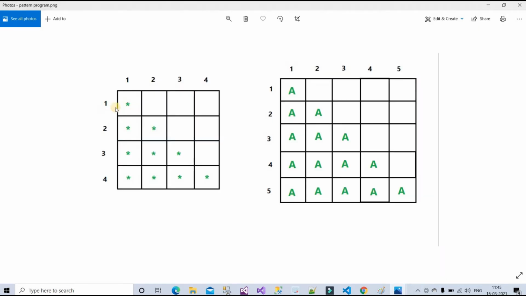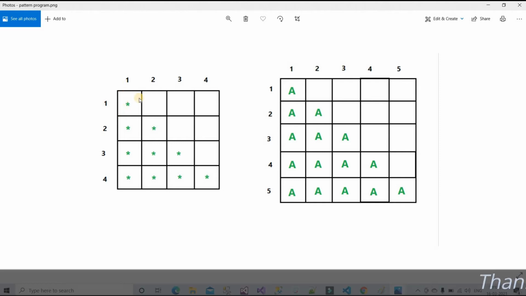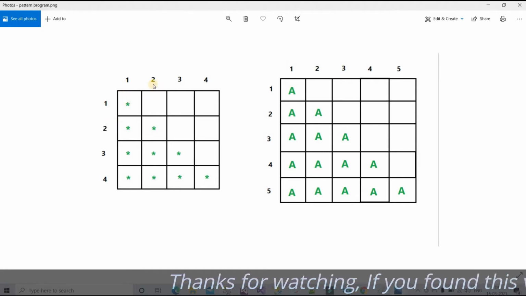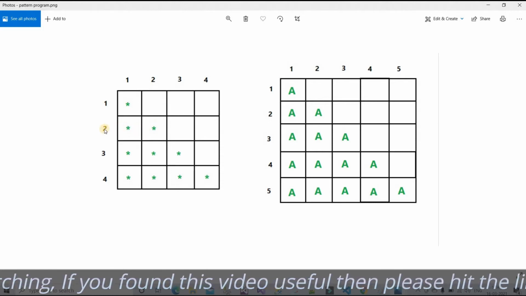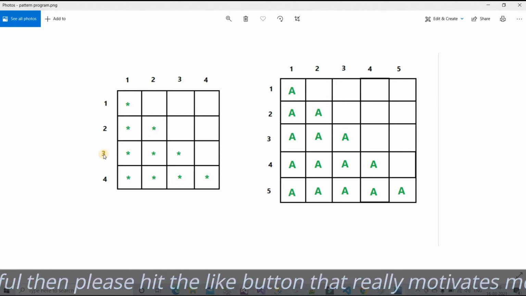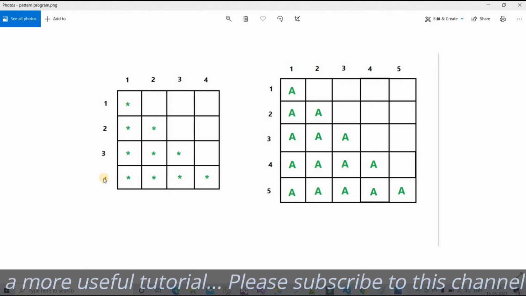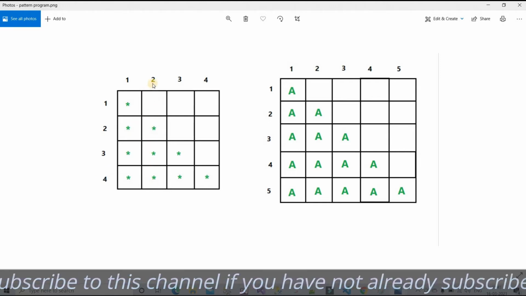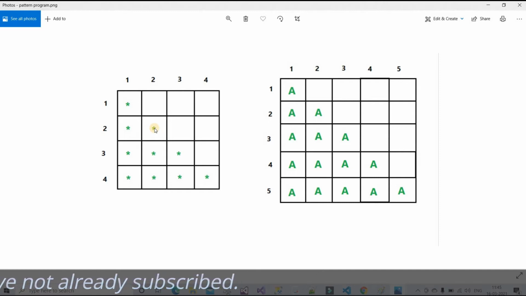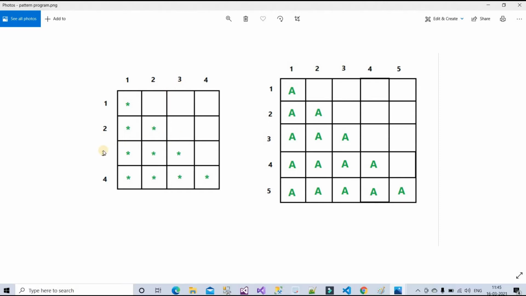So what we can see here, in the first row and first column we are printing only one star. In the second row we are printing 2 stars. In the third row we are printing 3 stars, and in the fourth row we are printing 4 stars. According to the row we are printing the columns as well. In the second row we are printing till the second column, in the third row till the third column, and in the fourth row till the fourth column. So in the first row and first column we print only one star, and in the second row 2 stars. Like that we have to understand, and we have to write the logic for this program.